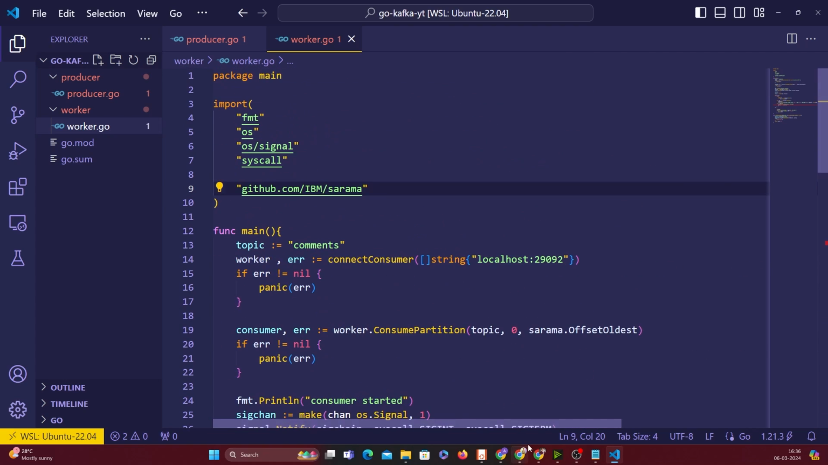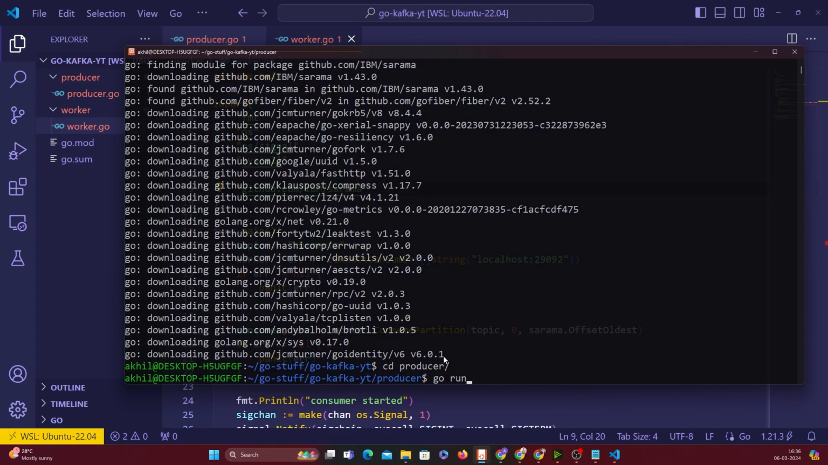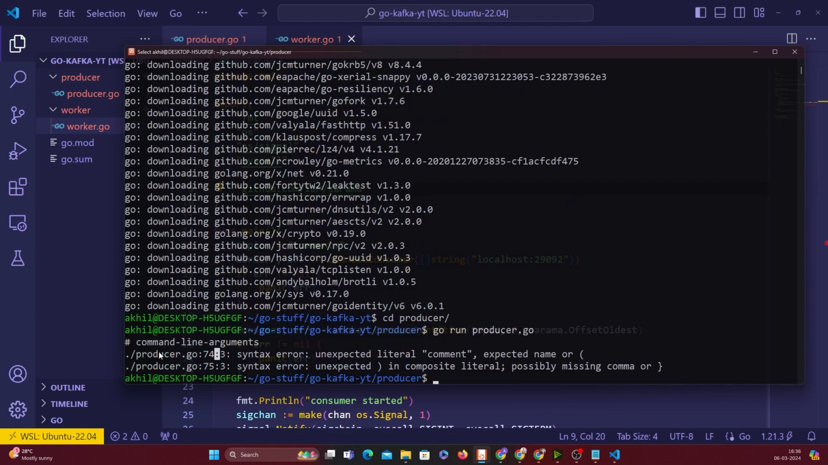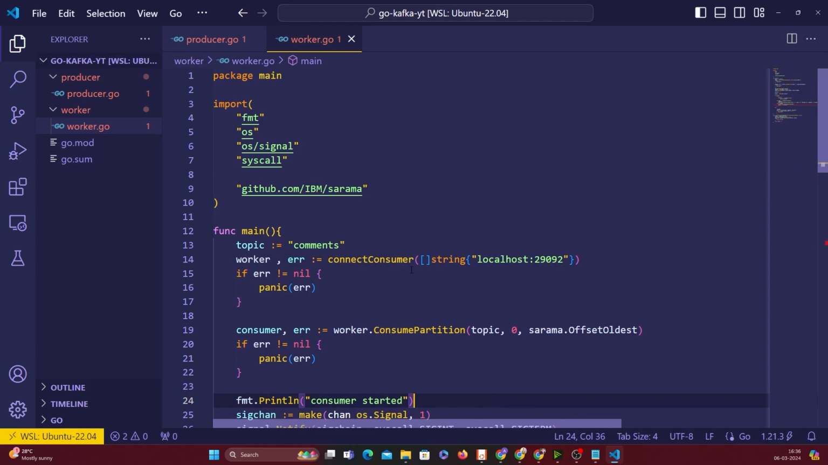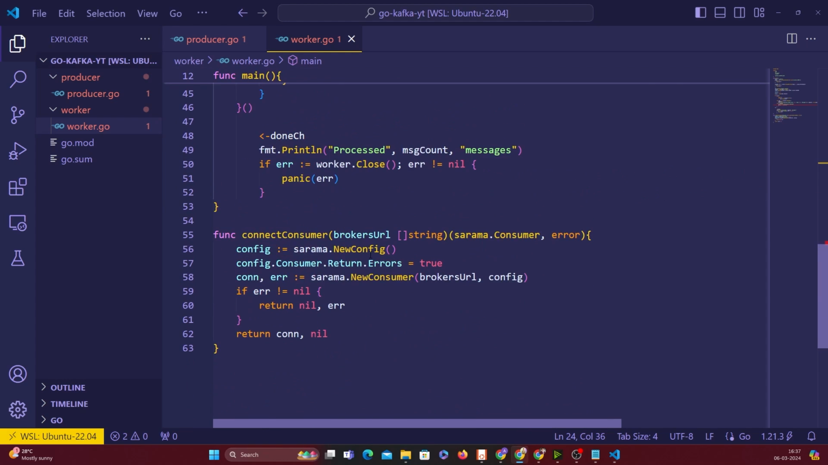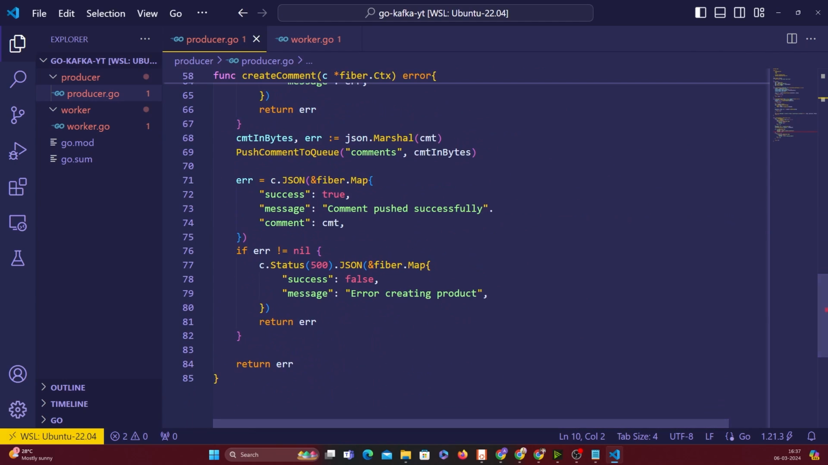And now I can still see some errors are there. So that's what we are here for. We have to solve all these errors. So we're going to say cd producer and go run producer.go. Let's see what kind of issues. Okay, so it says line 74, line 75, there are some issues. No problem. We can check that out. Producer line 74 is comment.